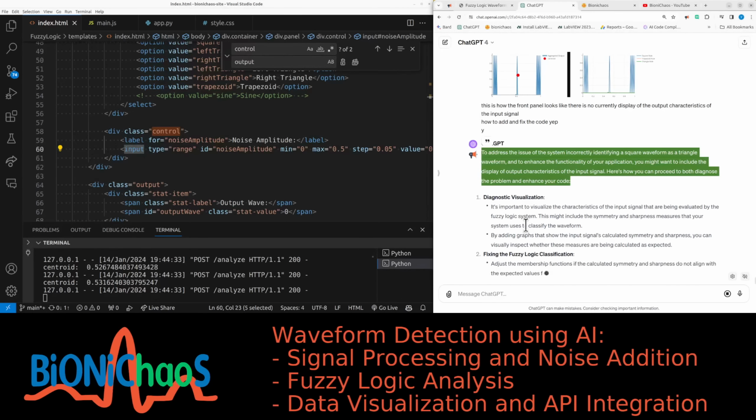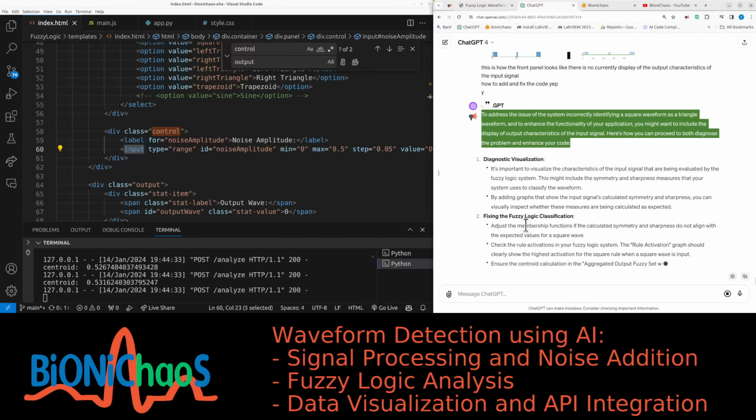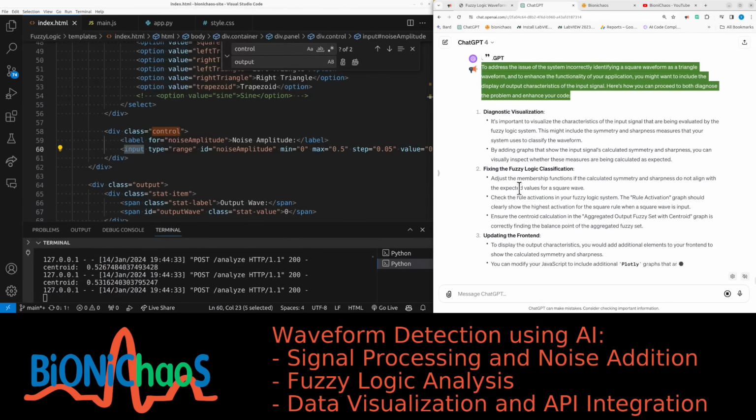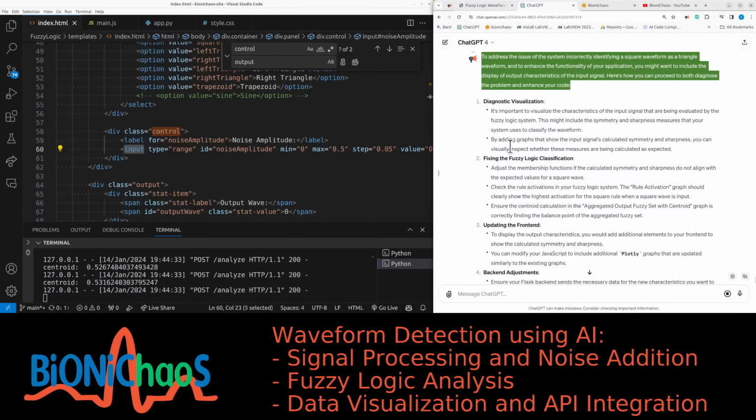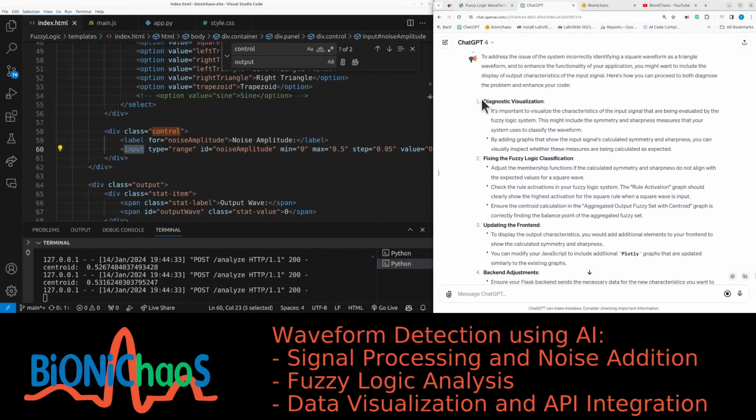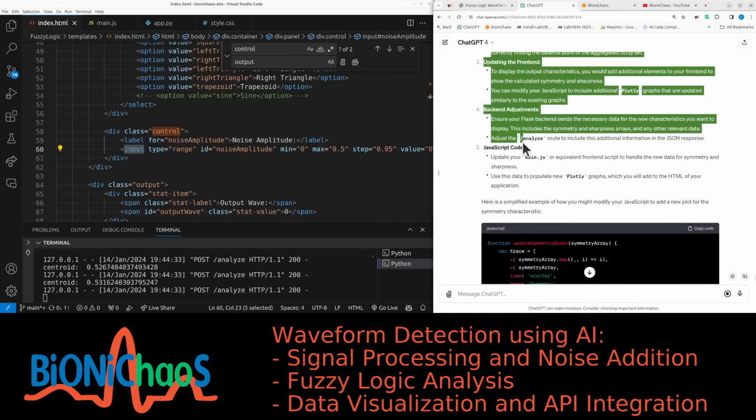To address the issue of the system incorrectly identifying a square waveform as a triangle waveform, and to enhance the functionality of your application, you might want to include the display of output characteristics of the input signal. Here's how you can proceed to both diagnose the problem and enhance your code.